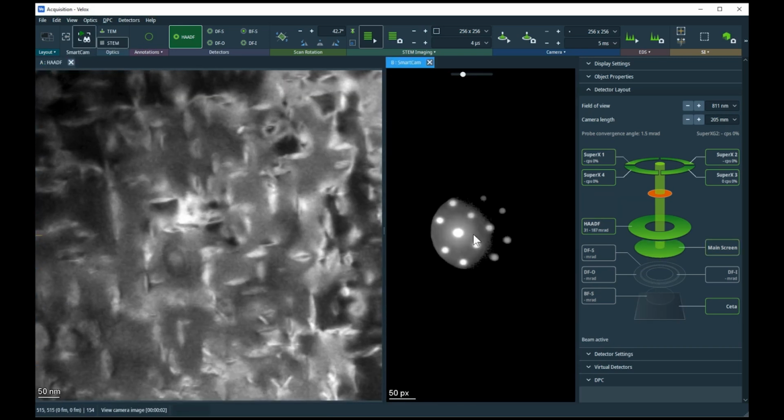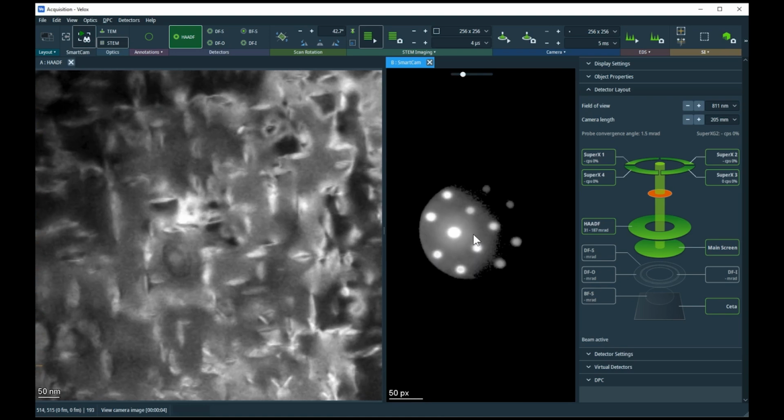And you can see the spots are now much smaller than before. We can even start to see some of the superlattice reflections, but these will show up much better on the Ceta. So let's get ready to start our 4D-STEM experiment. We'll stop the scan, pause the SmartCam, and lift the screen.